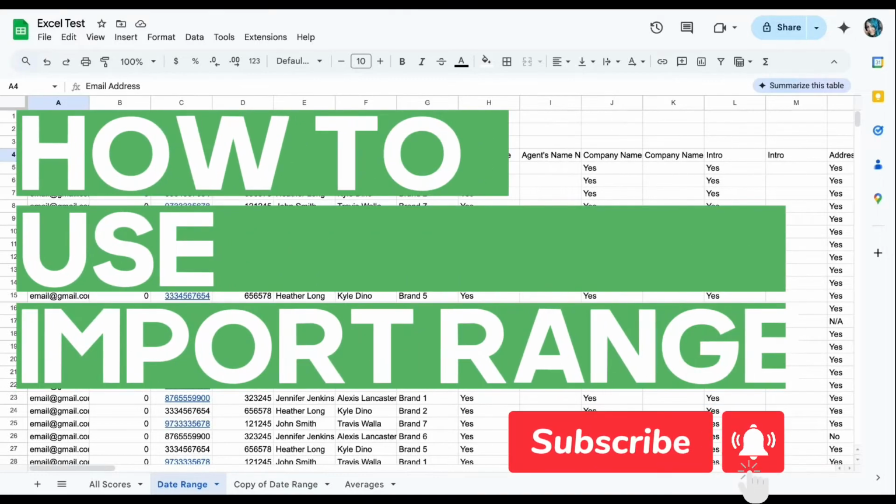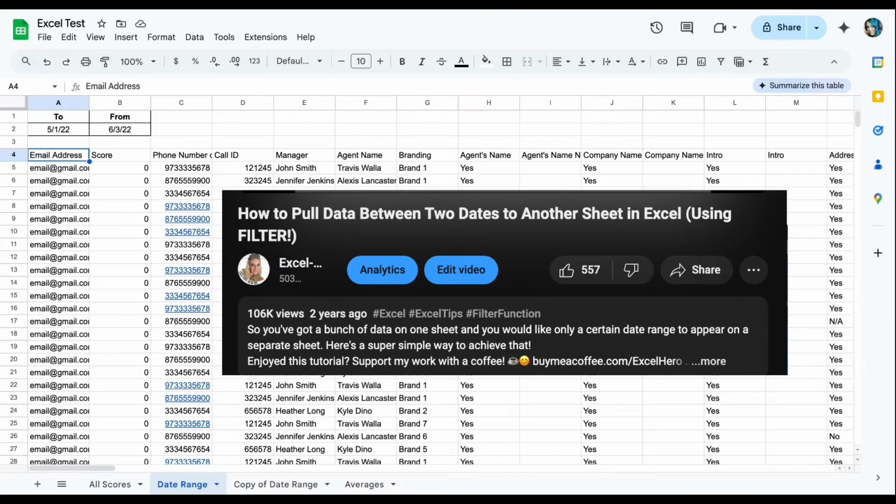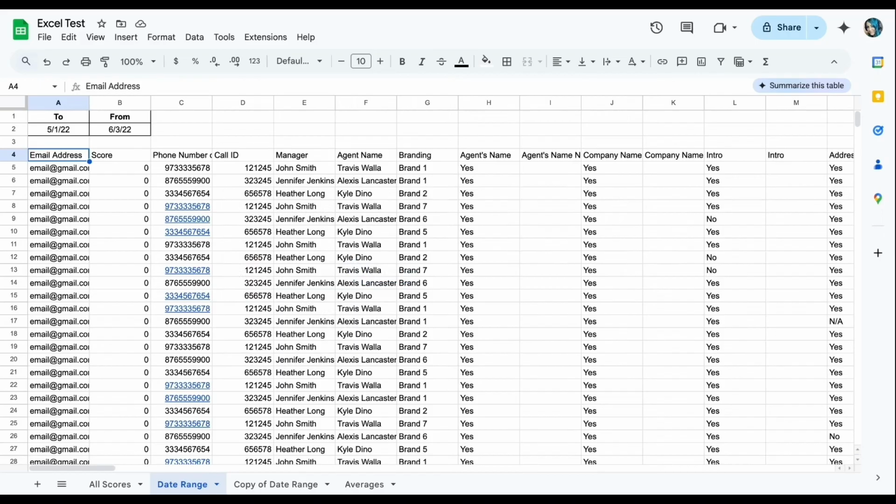All right, so I've seen several questions commented on my how to pull data between two dates to another sheet in Excel using filter. From there, it sounds like folks are wanting to take what they've filtered and have that show up on a completely different spreadsheet. It's actually really simple. So I'm going to show you how to do that.